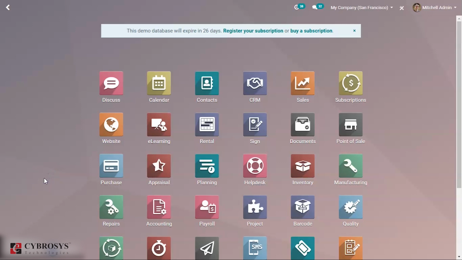So today we are going to discuss the Sign module in Odoo. In Odoo, the Sign module is a very fast and convenient way to send documents, sign them and approve documents. And there are different kinds of documents.